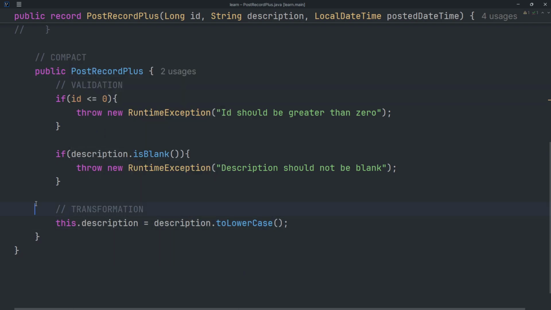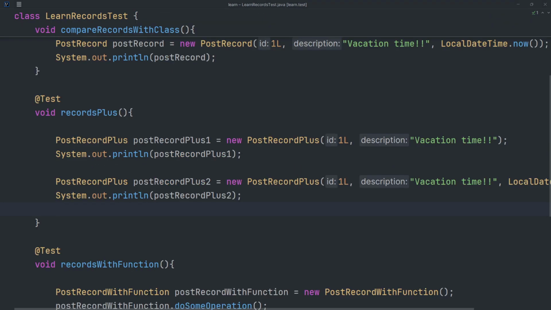Let's see the error which we get. It says cannot assign a value to a final variable description. When we use compact constructors, there is no need to use this. We can directly use description equal to description.toLowerCase or any other operation which you want to perform. Now let's run the output for the compact constructor.